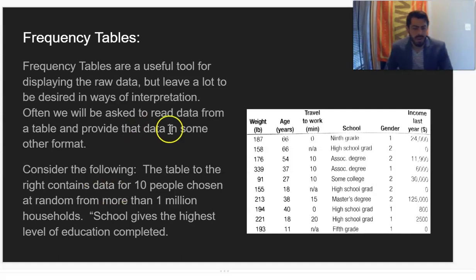But you see we have here a whole bunch of people that were interviewed for this survey. They gave their weight, their age, how long it takes them to drive to work, their highest level of school achieved. They put their gender, and then they recorded their income as of last year.